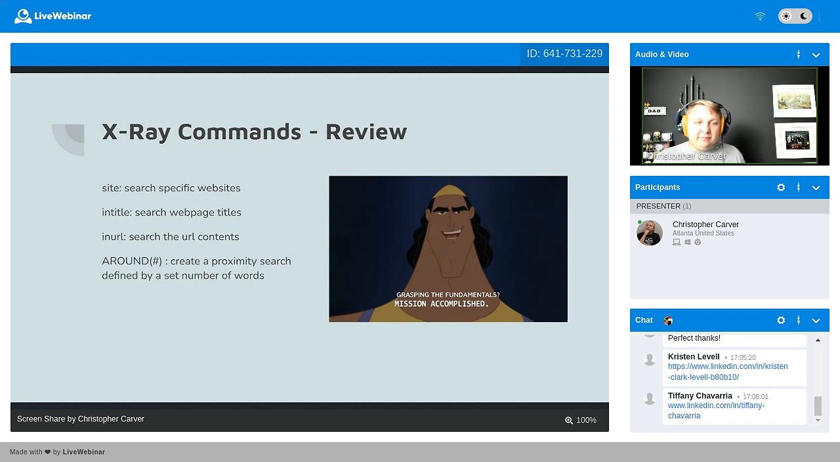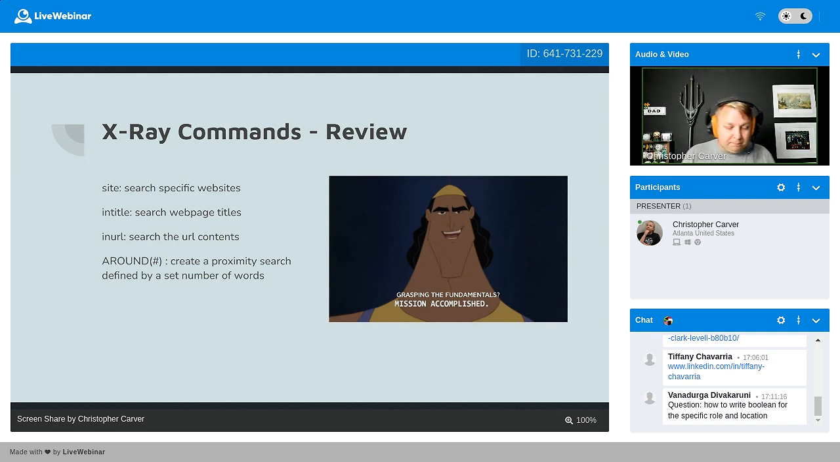So, X-ray commands. Here's our review. You're going to need a couple different things. We're now moved out of the Boolean operators and the Boolean functions. We're now into the X-ray commands. So we're looking at the site colon, which is to search specific websites. We're going to see this showcased today using LinkedIn. However, it is usable for any site that exists on the internet.